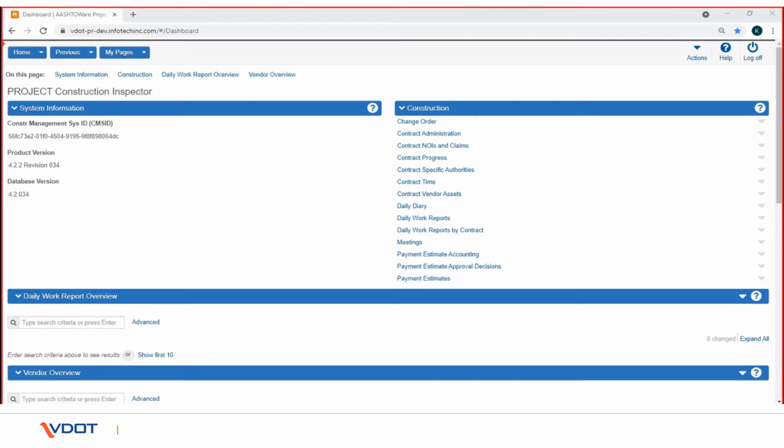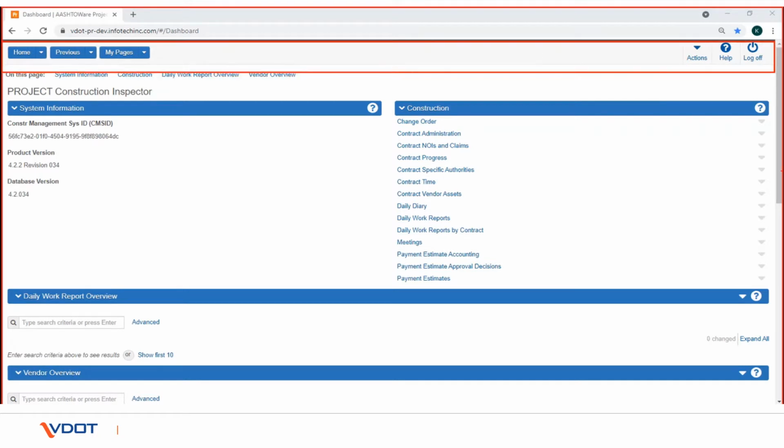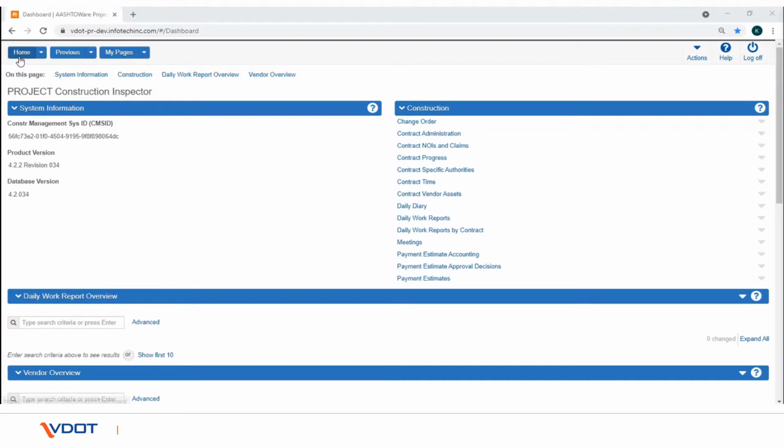The application displays the top main banner or menu bar at the top of every web page in the system. The buttons and menus on this bar help you to move quickly through the system to visit the pages and components you use most often. This banner has several functions. If you are somewhere within the system and need to return to the dashboard, click on the Home button on the menu bar.